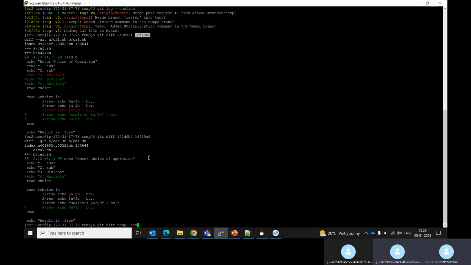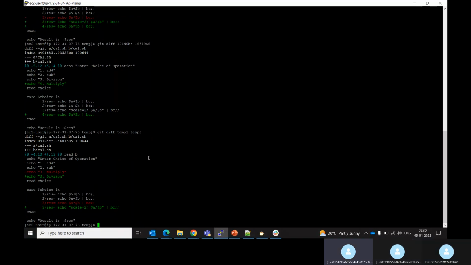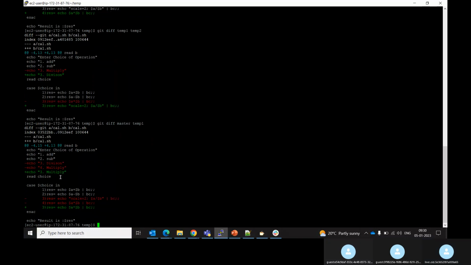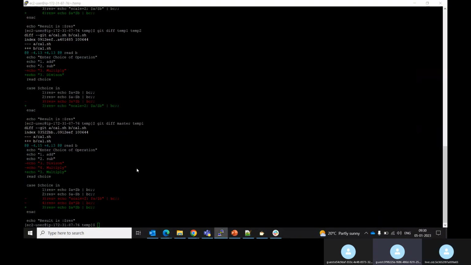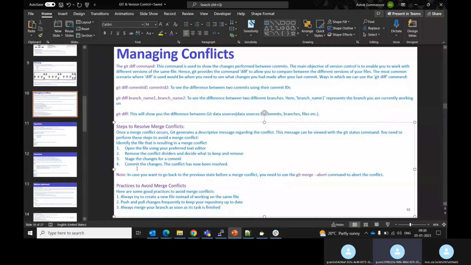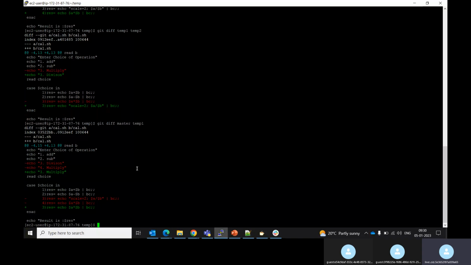temp1, temp2, this is the main difference. And if you see on the master, git diff master temp1, you can check what exactly the differences are in each branch. That's the reason we use the diff command. It can differentiate through the commit ID as well as the branch name too. Yes, you can do that.